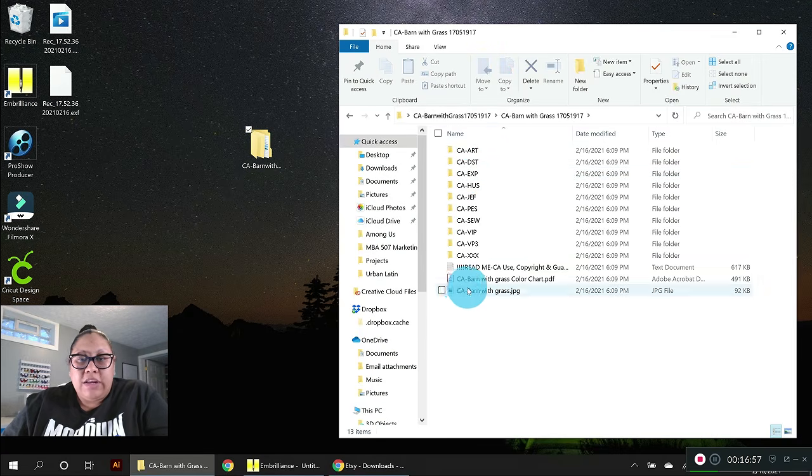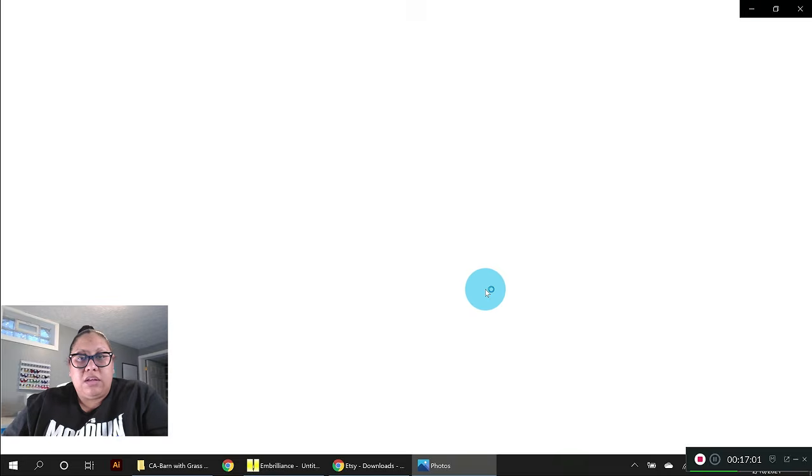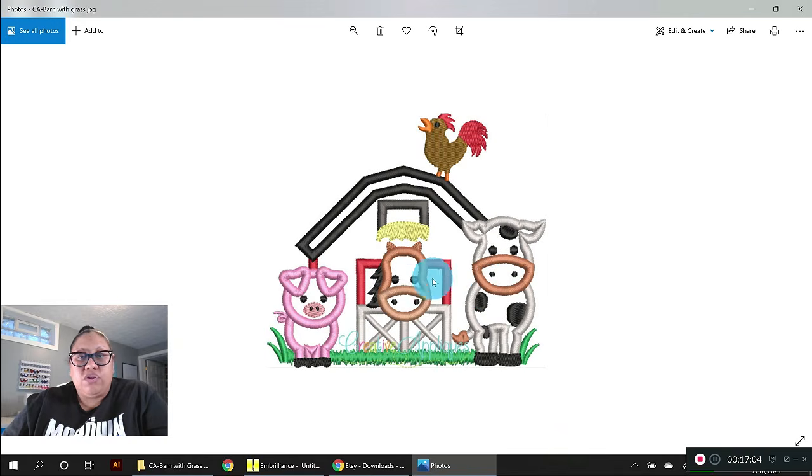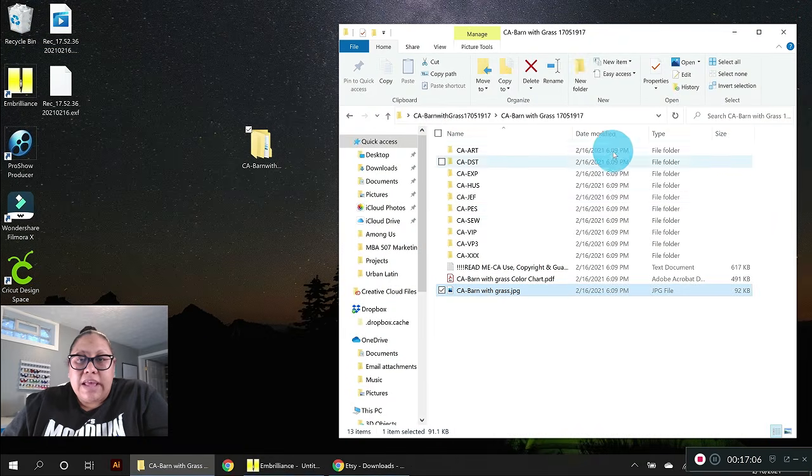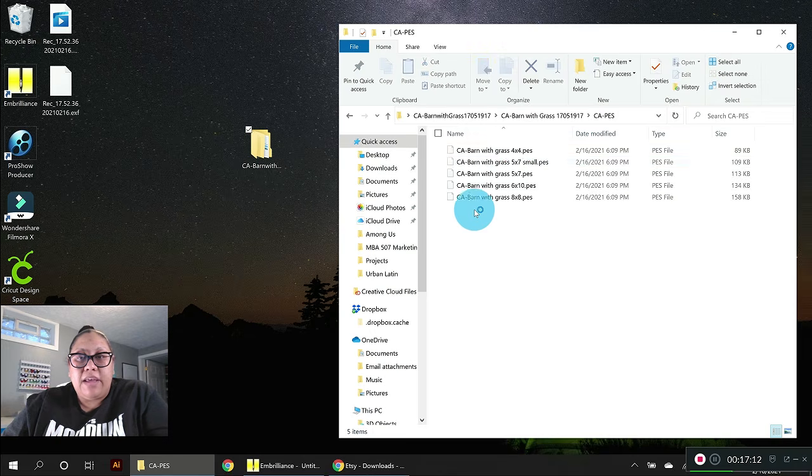Usually it gives you a picture of what the design looks like. So here's your JPEG, and it shows you what your design should look like. And then it'll show you which files you have. So I have a PES again because I have a Brother machine, so I'm going to click that. And then these are the different sizes that it gave me. So a 4x4, 5x7, 6x10, and 8x8.